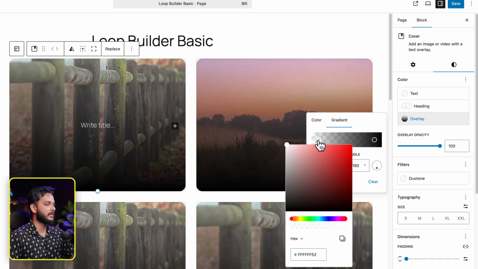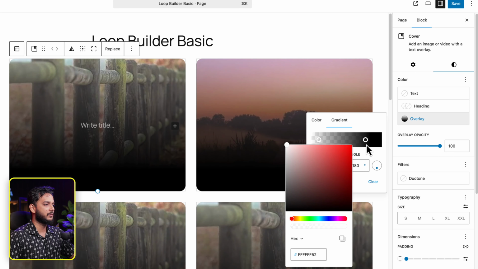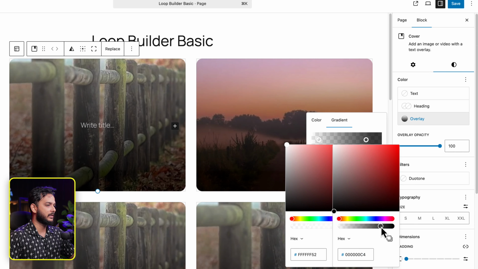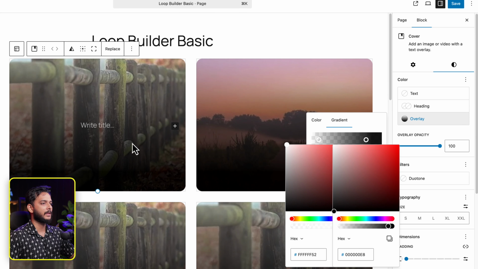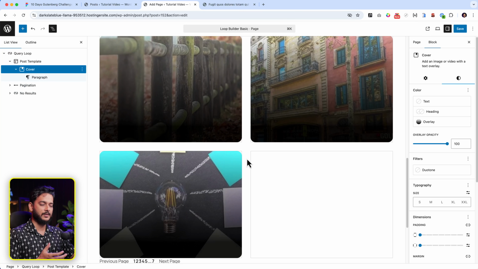At the same time, you can adjust the darkness, and you can adjust the position of the gradient here as well. Let's select the darker one and reduce it a little bit if you want. Perfect. So now it looks like this. You can adjust the same based on your design or the requirements that your client shared with you.